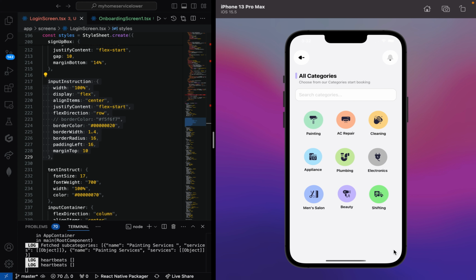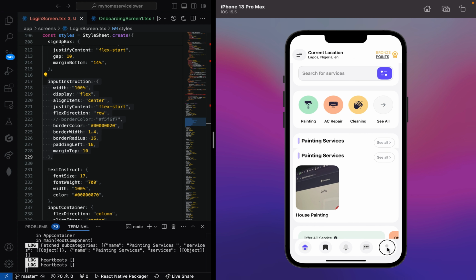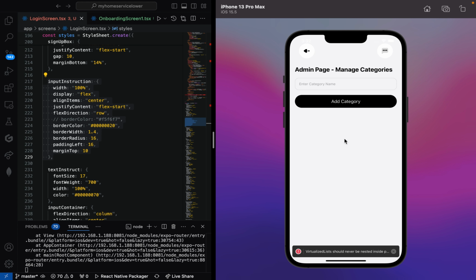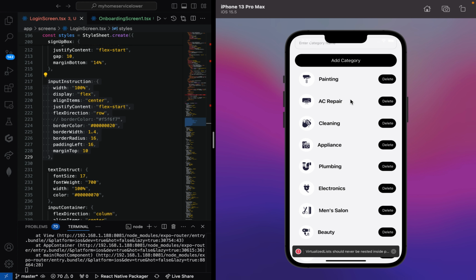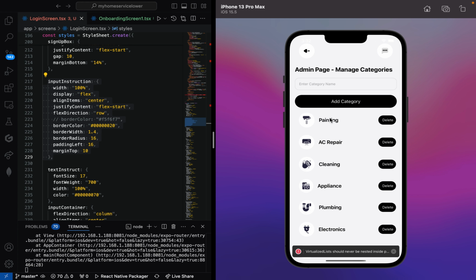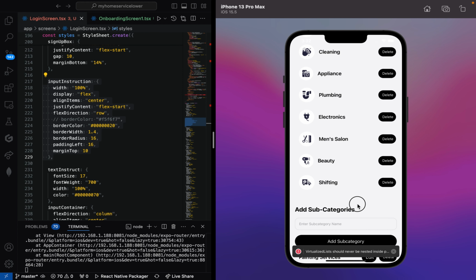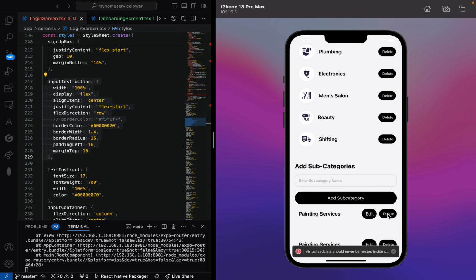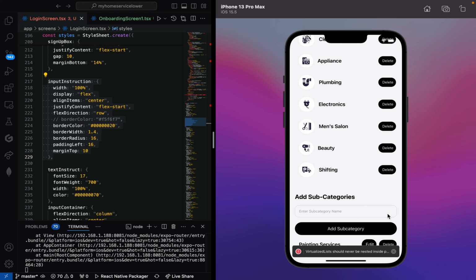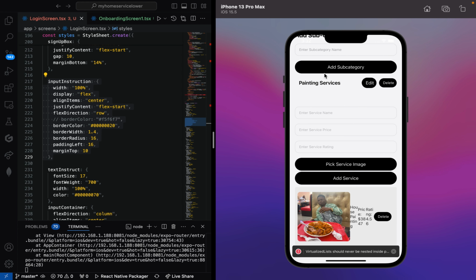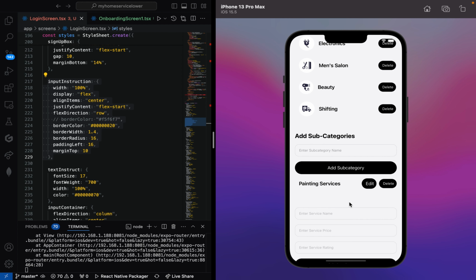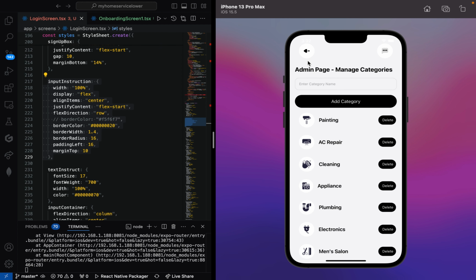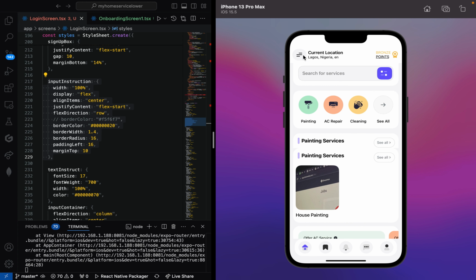So now let us go to the admin panel to correct this issue. Under the painting service, we have duplicated categories. So we have to delete this category here as it is not what we want. Let us click on this particular subcategory and check for the services under it. As you can see now, under these painting services, we have this particular category under it. Now let us go back to our home page.